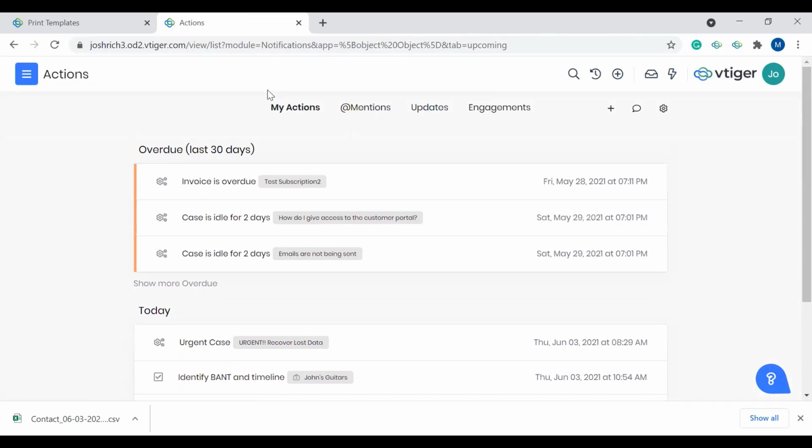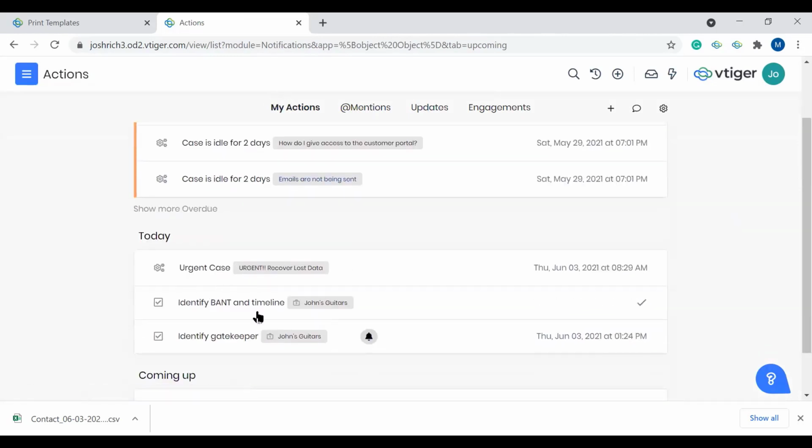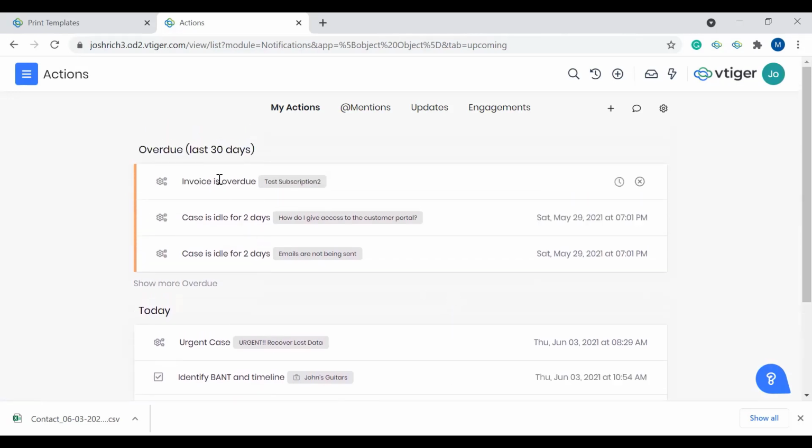So the My Actions page will cover what you specifically need to cover for the day, depending on the actions you've enabled within your actions page. Here you'll see there's one setting for an urgent case, cover lost data, but you also see tasks showing up. Whether it's identifying the ban timeline for a specific deal or identifying the gatekeeper, these are journey templates that were created, and as you'll see, they're due today at specific times. The first thing that'll show up is, of course, the overdue items that you haven't gotten to yet.